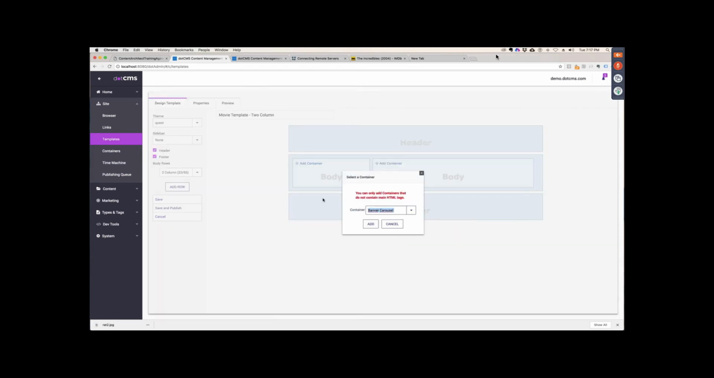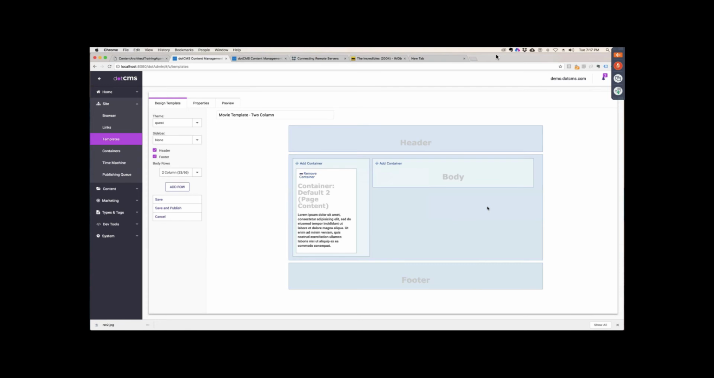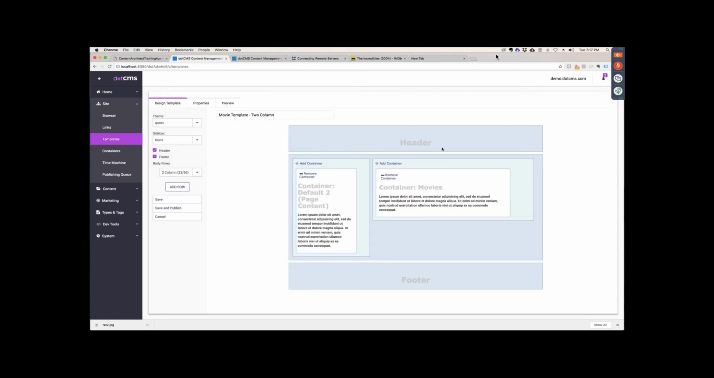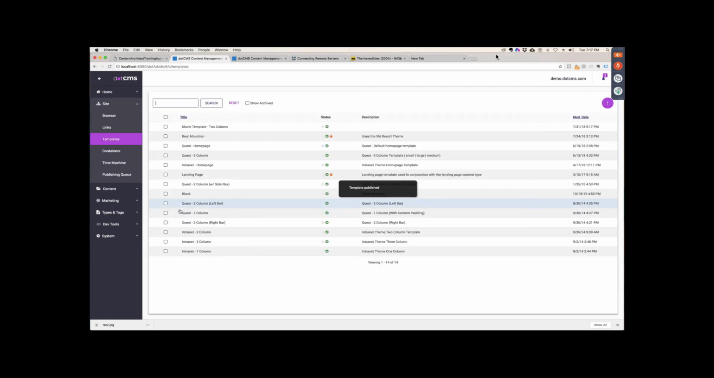So I'm just going to add a default container. So there's my default 2 container, and I'll just drop him over here. And then I'll put a widget in him. And then here, I want my movie review guy to be able to drop movies statically, because that's what he said his requirement was. That's it. I'm done with my template. I can start creating pages now.